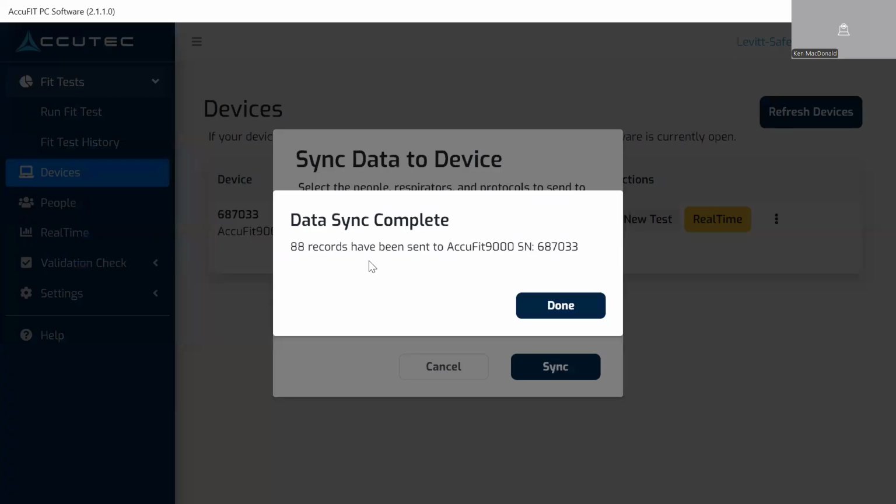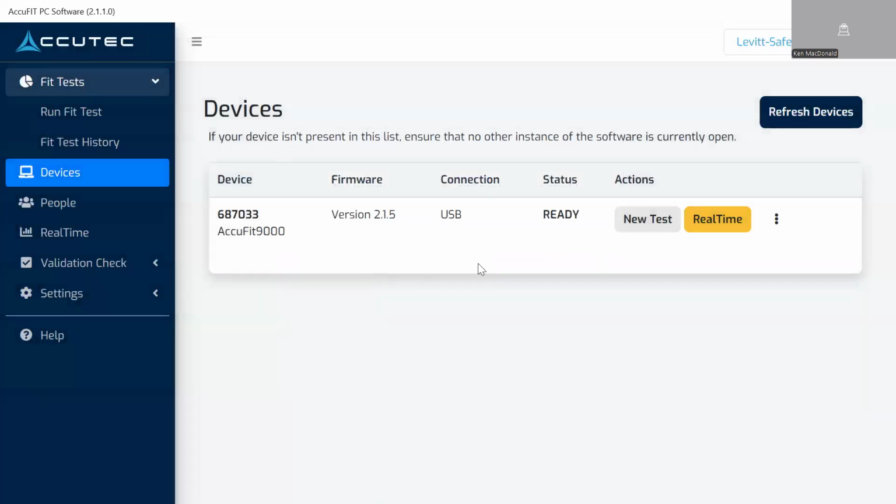Okay, so I've sent those 88 records out to the Accufit with this serial number, because we may have multiple units connected, so we'd want to choose which one to connect to. So that's sending the information from this database that's highlighted here out to the Accufit. So now it's in the Accufit's memory, the internal memory, not on a flash drive.